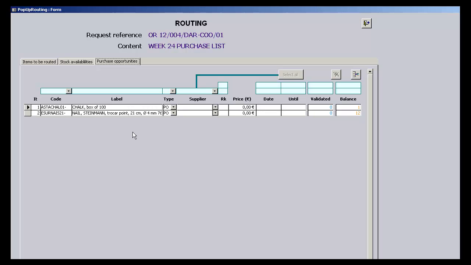In this example, we have to purchase the goods, so go to the thumbnail Purchase Opportunities. The information displayed is the item number, the code, the description, type of document, supplier, price, quantity to be ordered, and the balance, which is the quantity pending to be validated. And we have to fill in the gaps one by one.